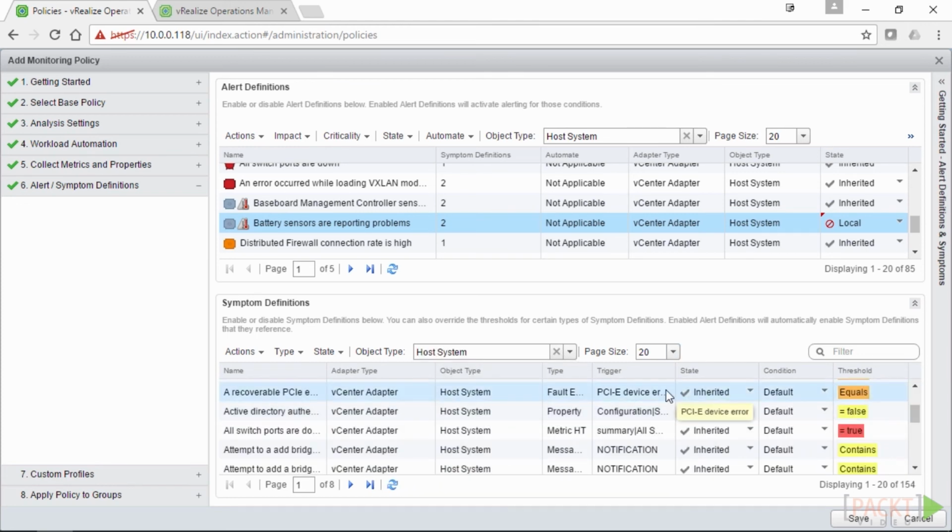Now, what we can do within the symptoms is we can actually change the condition of what activates that symptom. Within this policy, it doesn't actually change the core symptom. All it does is override it for this policy, which means any object it's applied to has that override condition. So we can have a look.